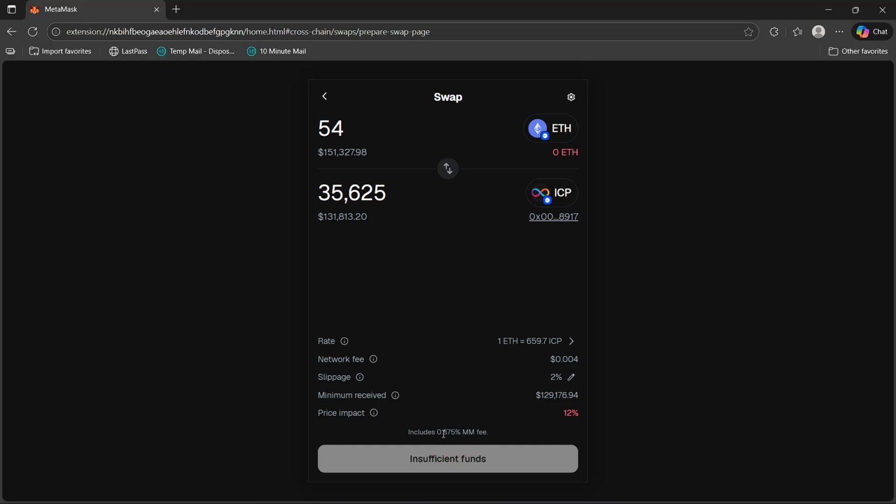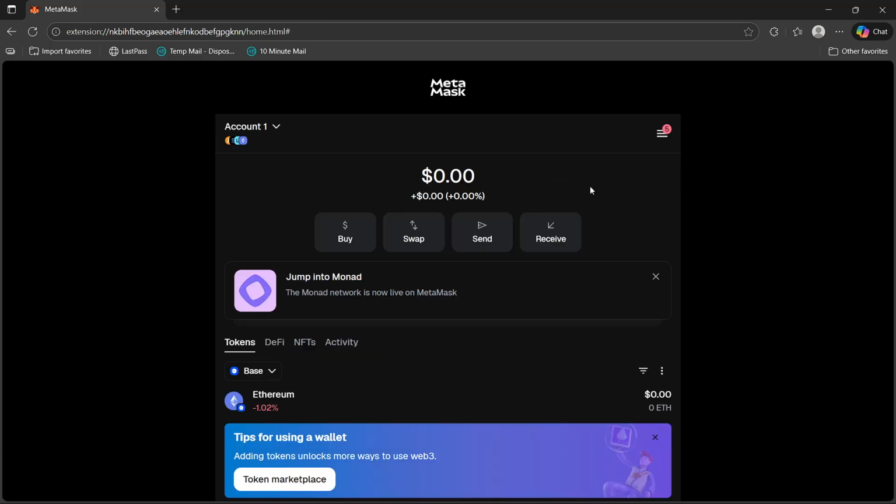If you do have sufficient funds, then you should see the swap button here or something similar, and then you will just have to confirm in MetaMask. After a few seconds, your Cog Inu tokens will appear in your MetaMask wallet. And that's basically how you do it.